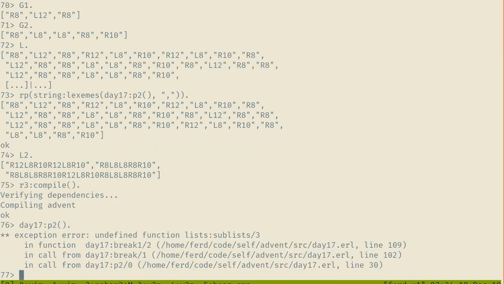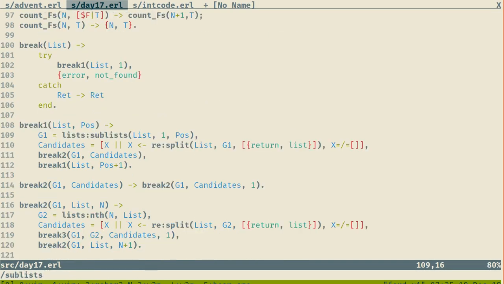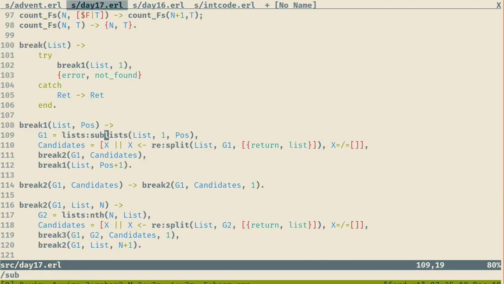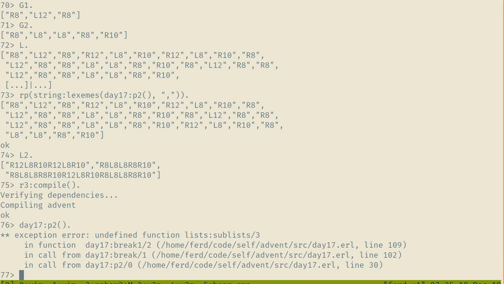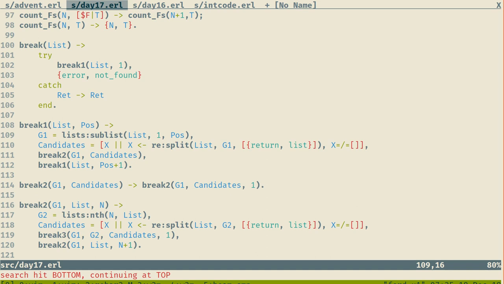D17 P2, list sublists. It's not sublists, it's, what did I do in D16? It's list sublists. Oh. It's singular, I guess. Okay. Nth one. God. On lines 1, 2, 3.